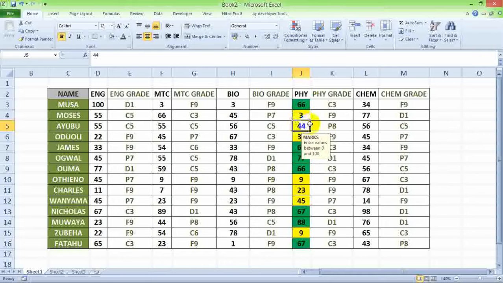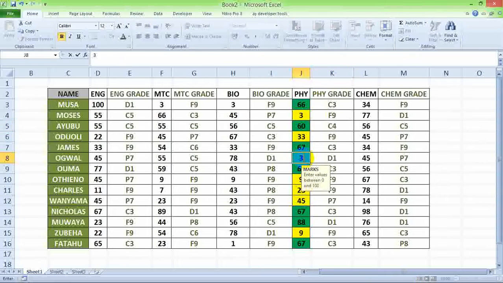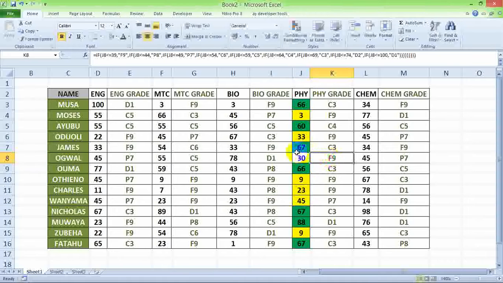So now let us try to change this to maybe 60, then we shall see that its color is also automatically changed to the other rule of greater than, and it has been painted. So when I change this to 30, we shall see that its color has changed to yellow. As simple as that. This can also apply to the rest of the fields we have in Excel.